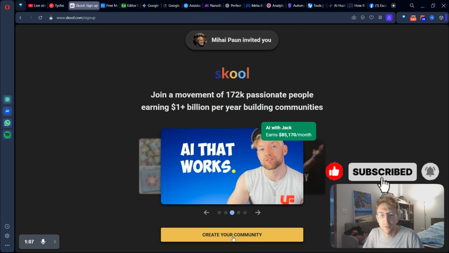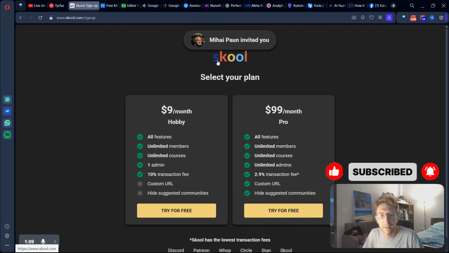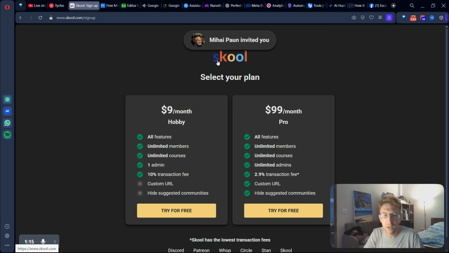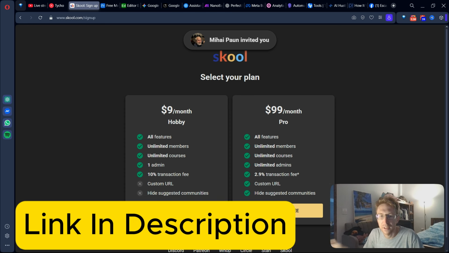We're going to create our community right here. And right away, you can see you're able to choose from two different payment plans, either $9 per month, which is the hobby plan. They rolled this out roughly 3 months ago, which basically lowered the barrier to entry for people looking to get started on Skool. And that also includes a free trial as well. So you can try it out for free.